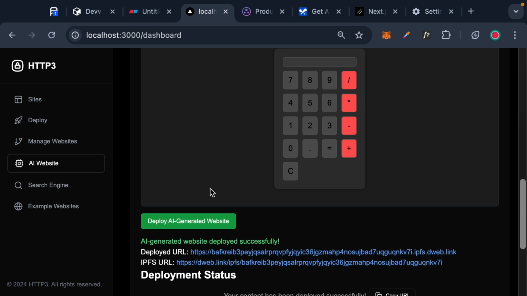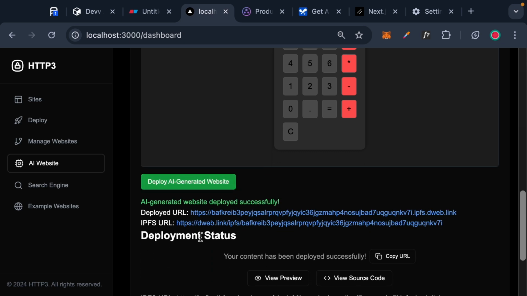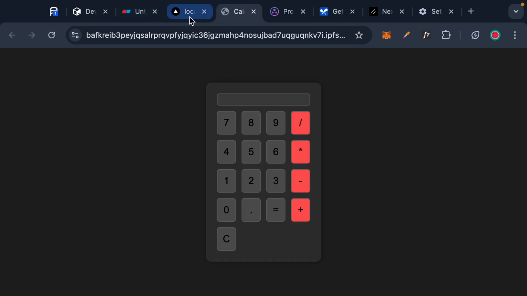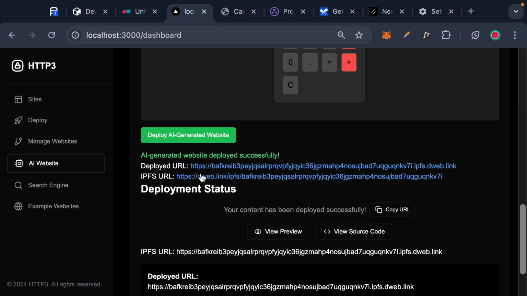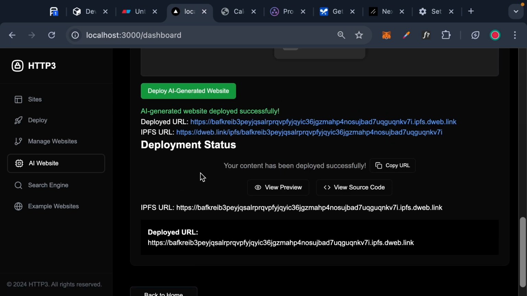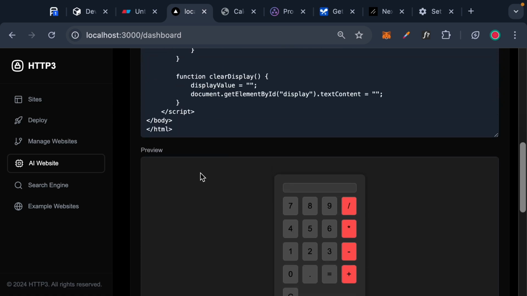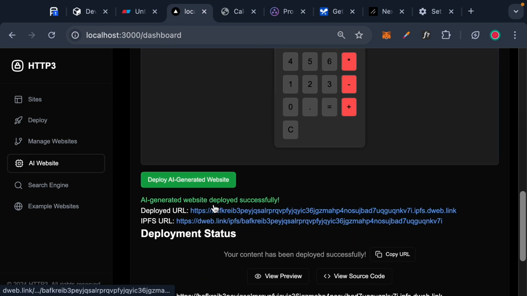All right, so we have the deployed URL. I'll just click on this link here to preview the website. So we have the website hosted on IPFS. So you can share this link to your friends to test out the application. And once you are done deploying, you can also edit this website without changing the deployed URL.